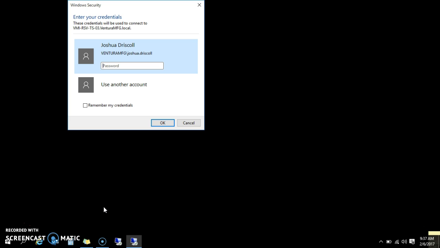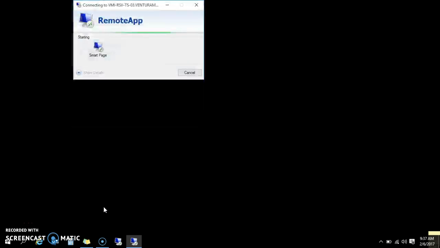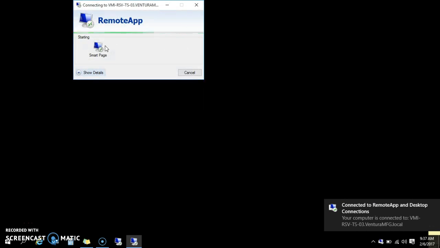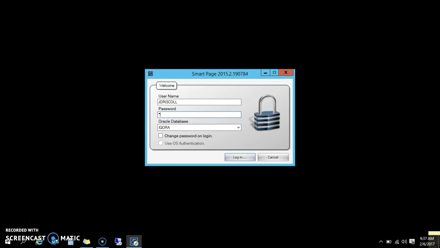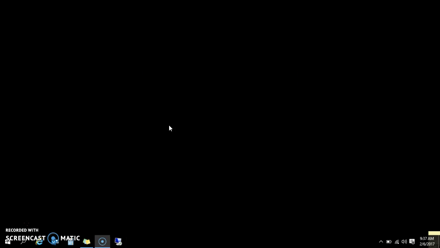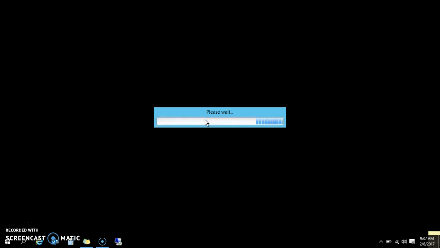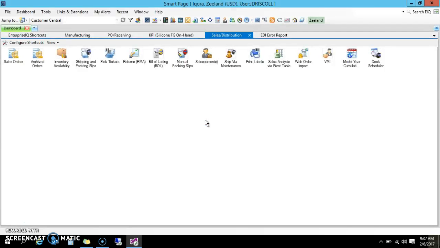I'm going to launch IQ here a second. This is where you're going to put in your username and password, and that first one is going to be your Windows username and password, and then you're going to see it pop up here and prompt you for the IQMS username and password, and that's actually going to be first initial last name and then whatever you've set up for your IQMS login as the password.